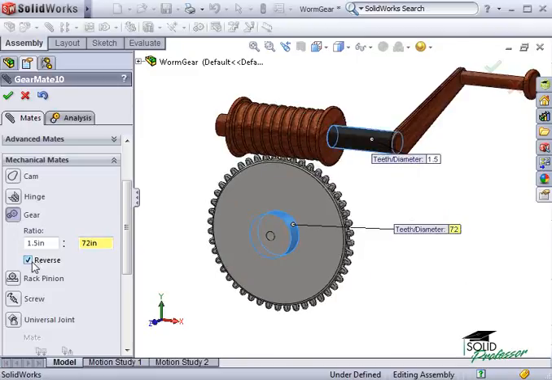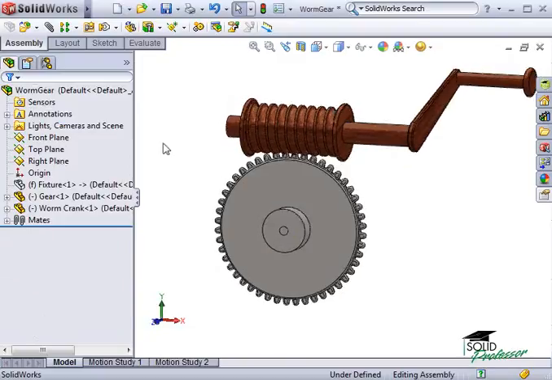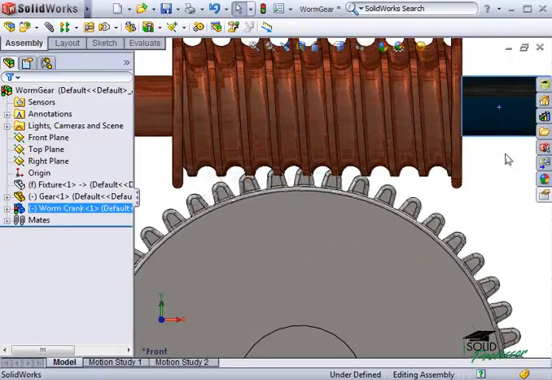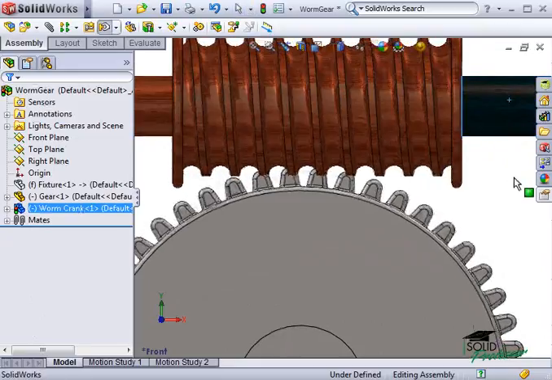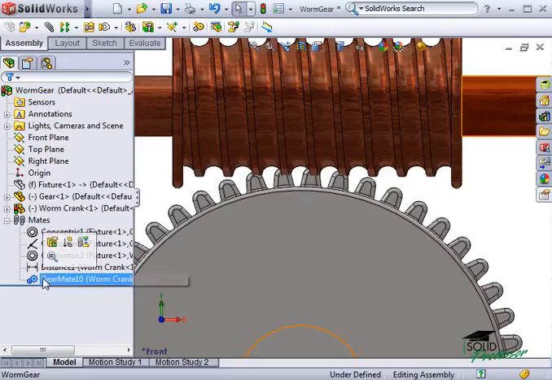Now the problem with the gear mate is that it's just a simulation of the gear ratio that's specified numerically, not a true interaction of the components. If I look at the front view, you can see the teeth are actually interfering. I'll go ahead and delete the gear mate.